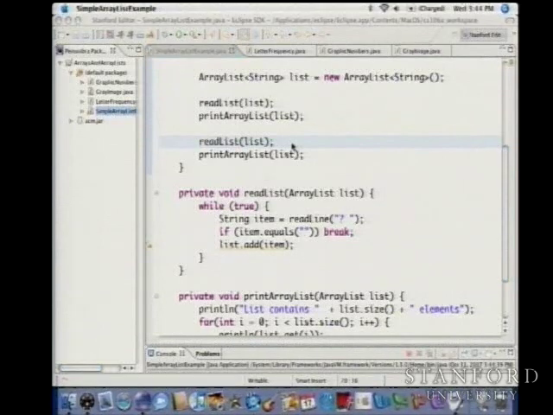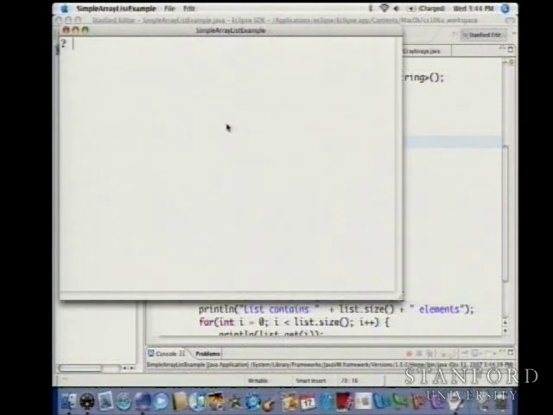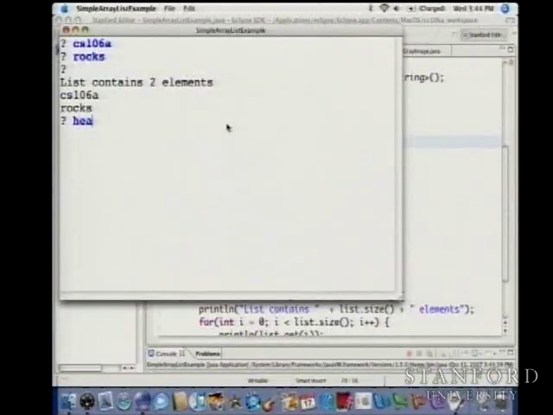I already compiled it. So it's asking for lines. CS106, just S106A. That's over in the psych department. CS106A, rocks, and that's the end. It says list contains 2 elements, CS106A and rocks. And I'm like, oh yeah, I forgot to add heavily.